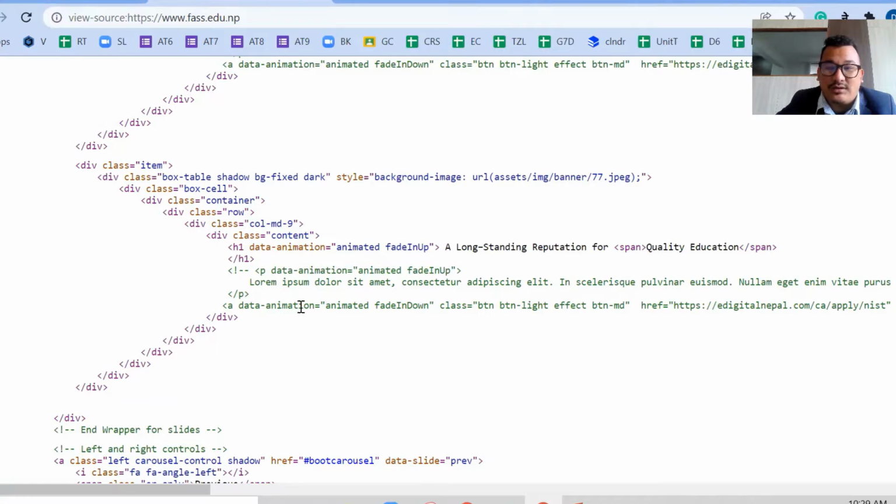HTML is taught in grade 7, especially in 8, 9, then plus 2 and bachelor level. And once you become a professional in this, you can create your own professional websites with the help of HTML, CSS, and JavaScript. So let's see how it is done.